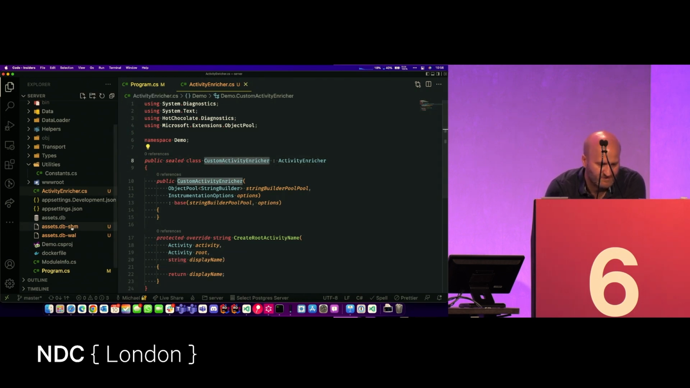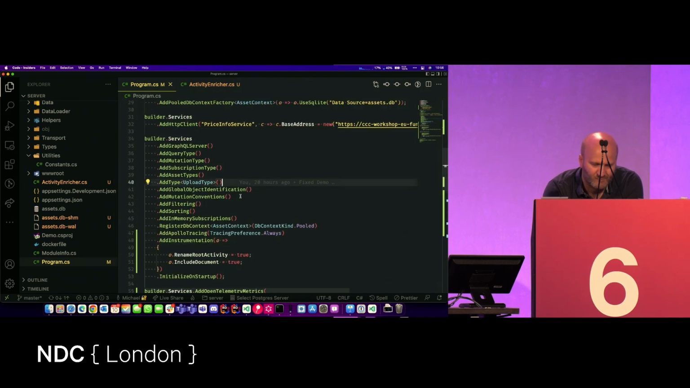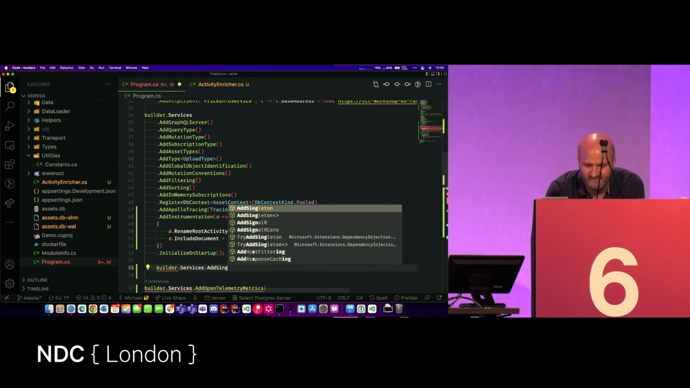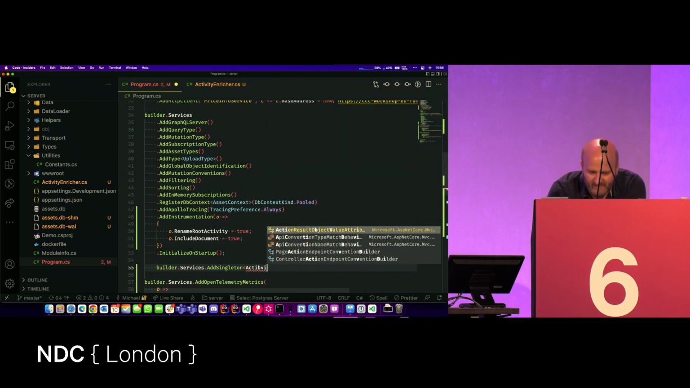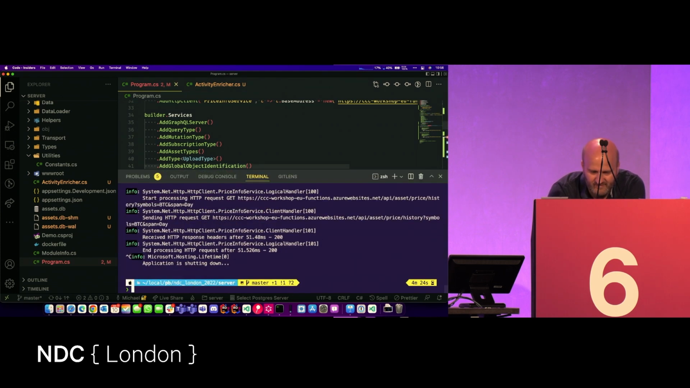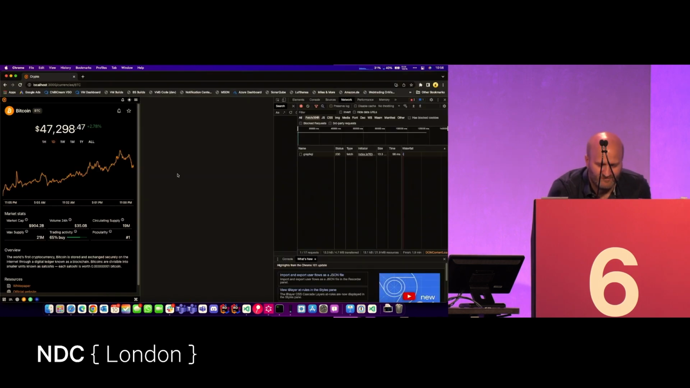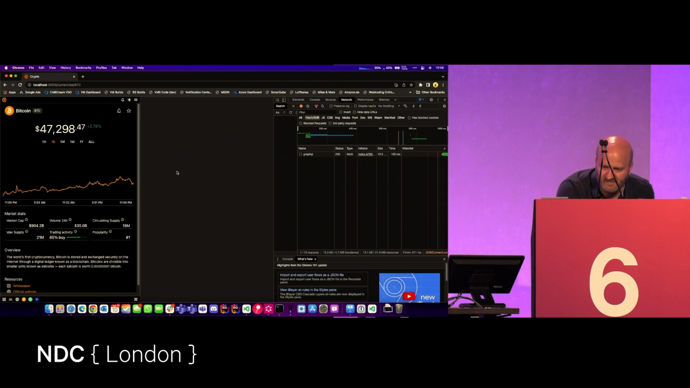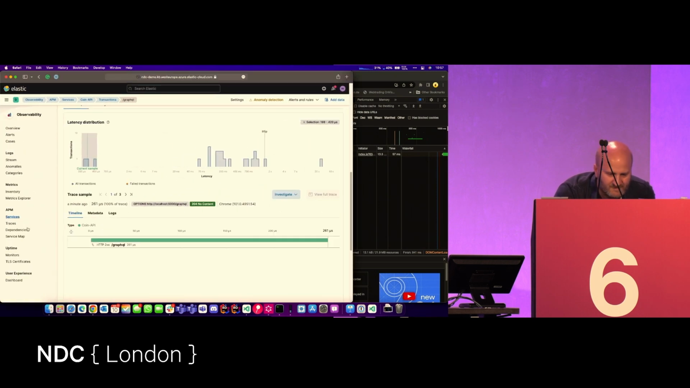Okay, let's hook that up quickly and then we run our requests and then we will get more useful data. Let's go here. Builder.add singleton and then activity enricher. Okay, let's rerun this thing. It will work. Then just refresh our request here a couple of times, and then go back to Elastic. Then we actually will see some useful data.